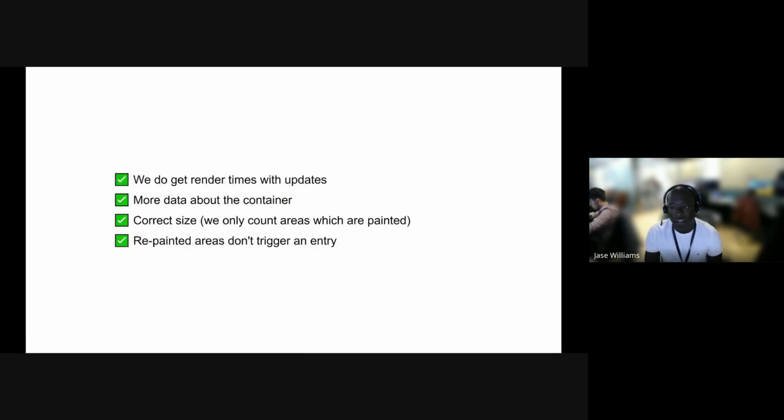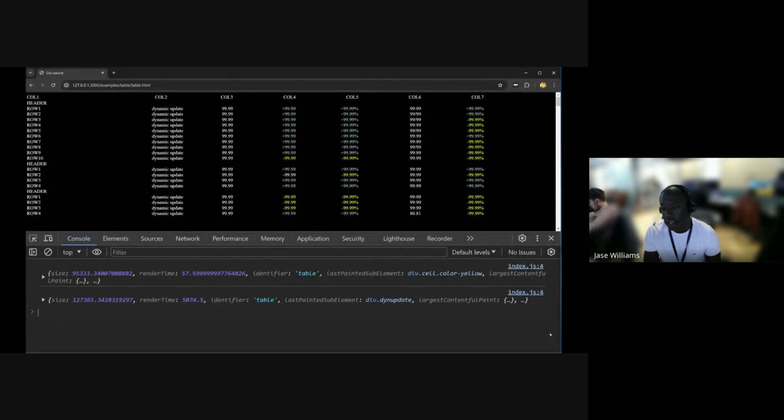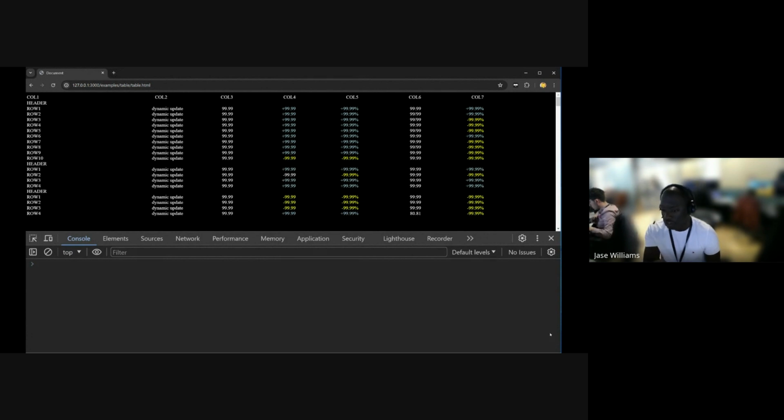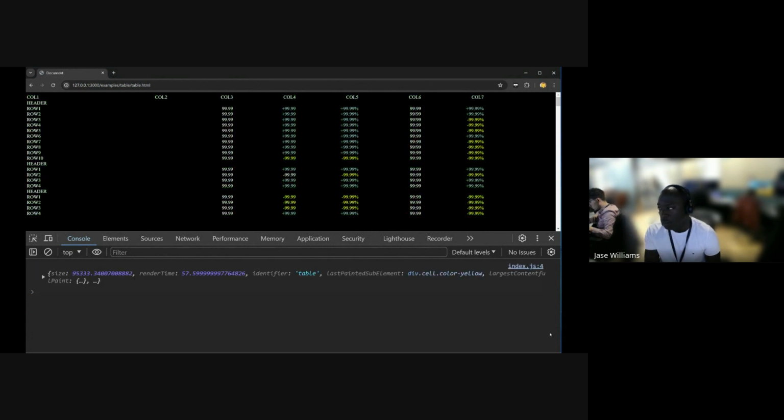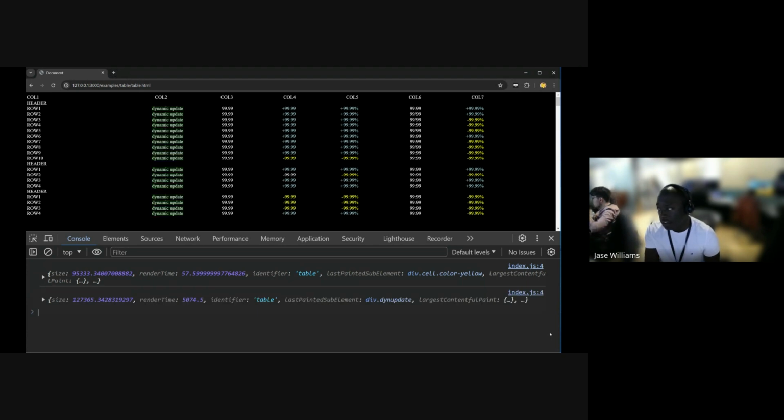So for us, we get render times with updates. I should mention as well that the size is much more improved. It actually will always increase, similar to the largest contentful paint. The size should only ever get bigger as we take into account new areas. So the size is a bit more accurate now than what we had in the second example. We actually see 95,000, and then we see that increase to 127.